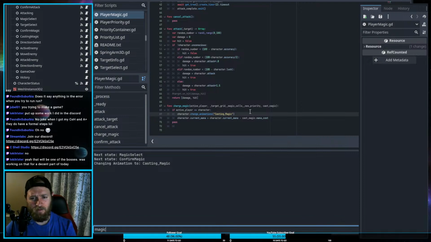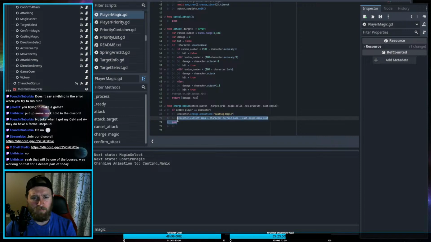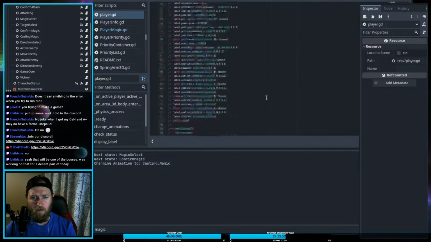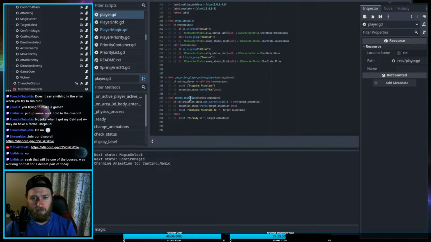That's okay. So let's get this one working first. I know that the mana is working. It's possible I have my change animations here wrong. Let's go look at that function. I'm doing change animations everywhere. Okay, so just change animations, target animation as a string.